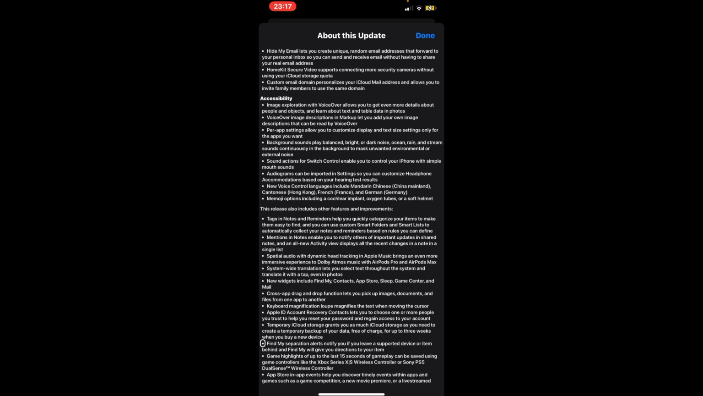But anyways. Find My separation alerts notify you if you leave a supported device or item behind, and Find My will give you directions to your item. Now, I don't know where my screenshot went for it, but it did say I left my iPhone 7 at this address, which was my house. I blurred it out, and it was nice that it notified me that I left.